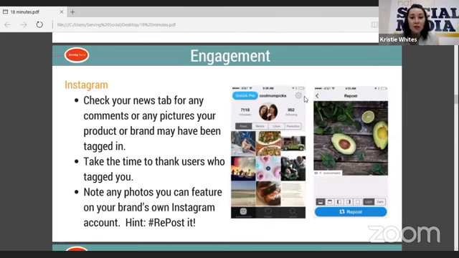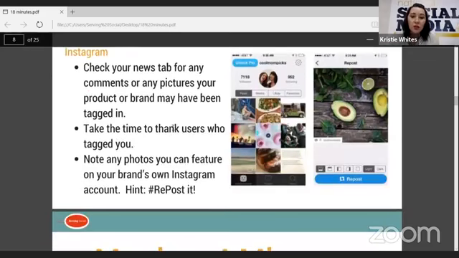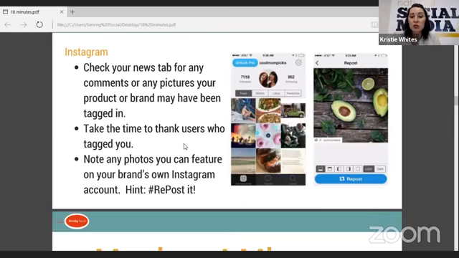So take the time to thank users who tagged you, and note any photos you can feature on your brand's own Instagram account. There's actually an app called Repost. If you want to share a posting from someone else, if you want to share that photo that you've been tagged in, you can repost it to yours, #repost, and put the photos back onto your account. That way you're sharing.